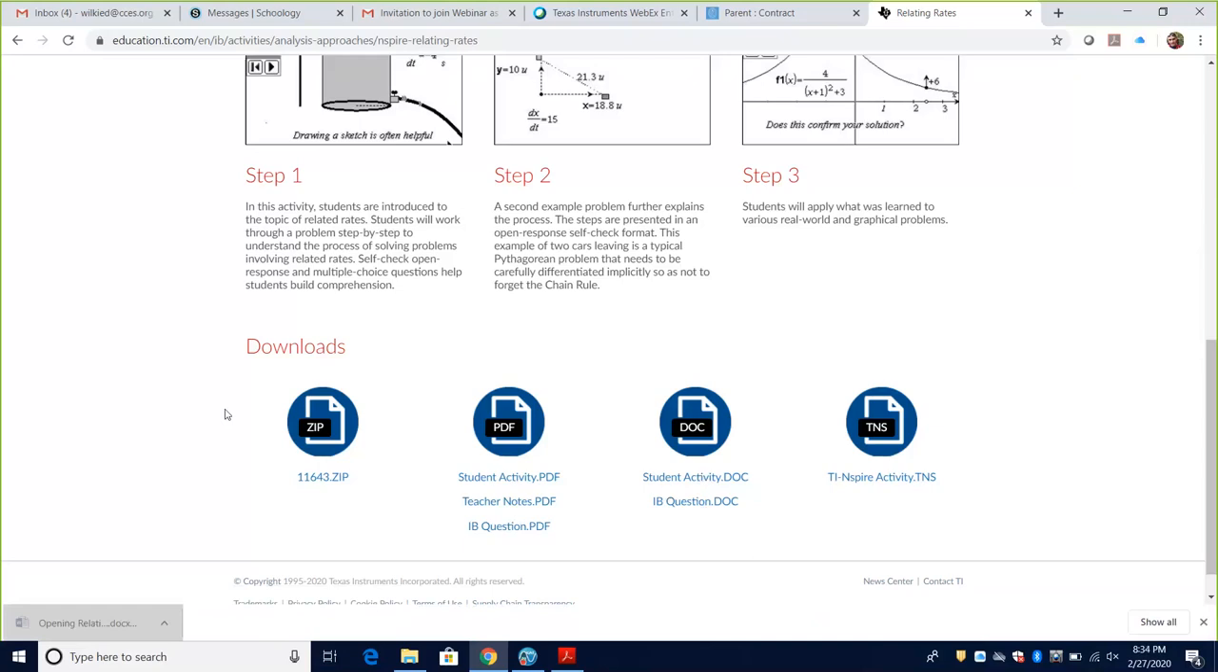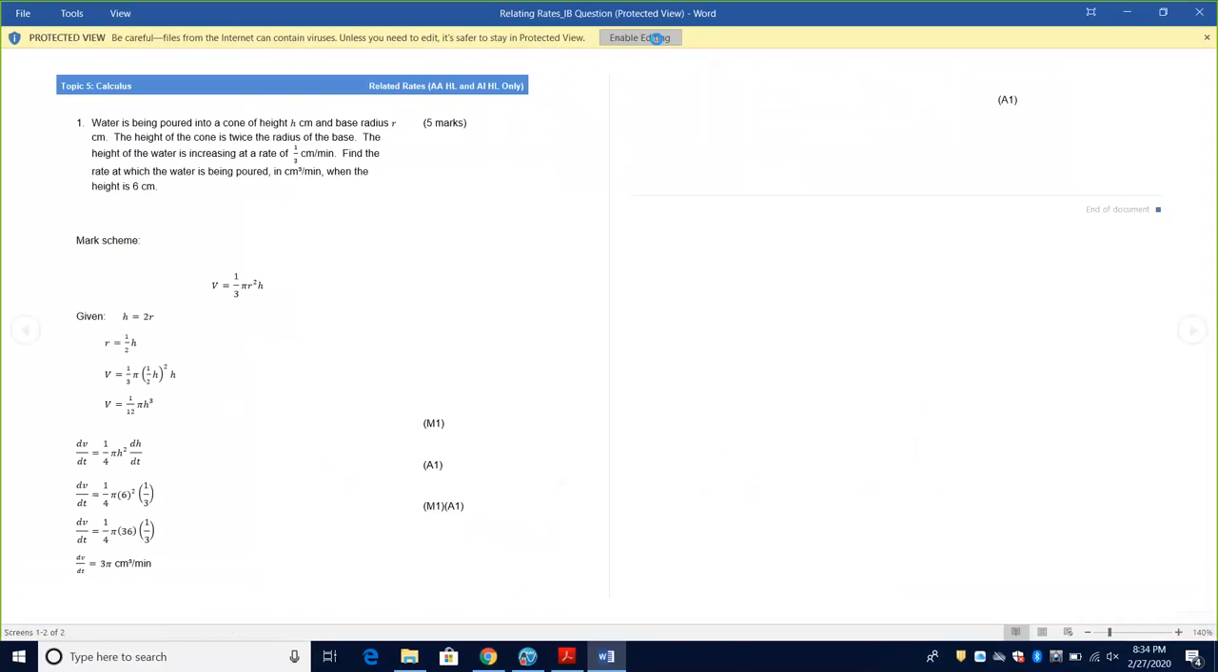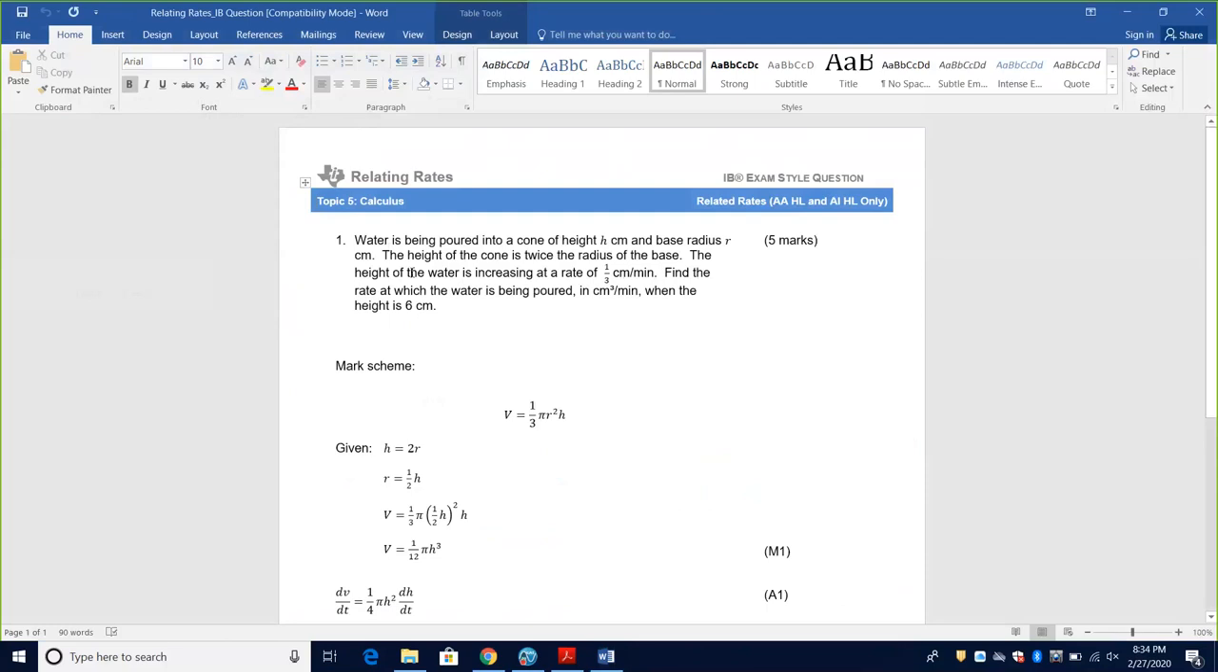So here's what we're dealing with. All right, so what you have is the actual question here: water is being poured into a cone. Find the rate at which the water is being poured when the height is 6 centimeters. So it's a 5-mark related rates question. It goes with the Analysis and Approaches and Applications and Interpretation higher level courses.